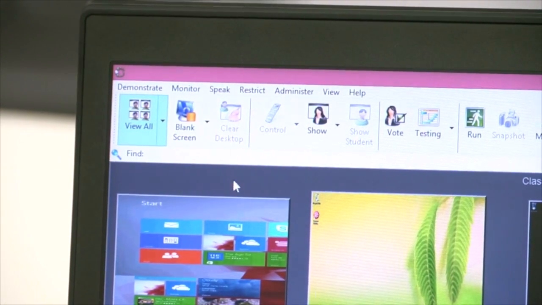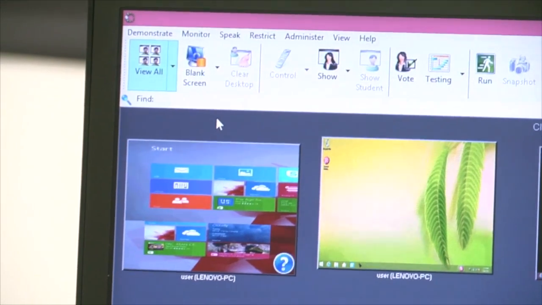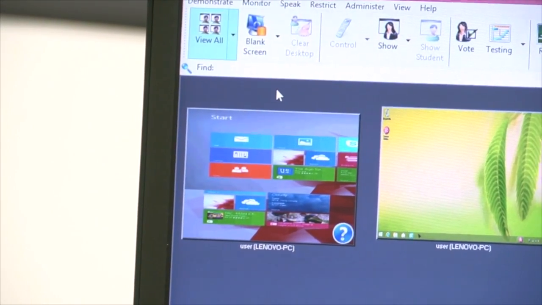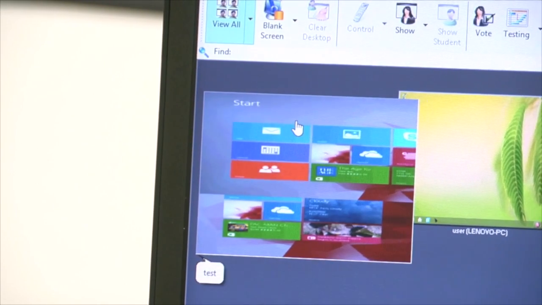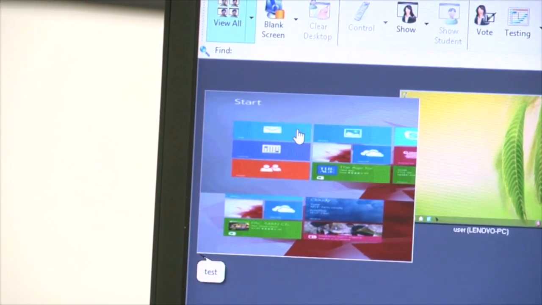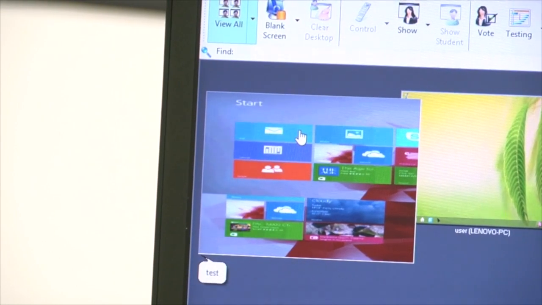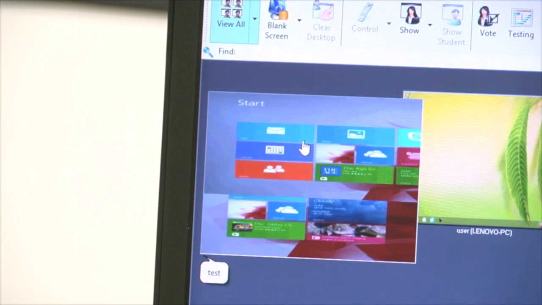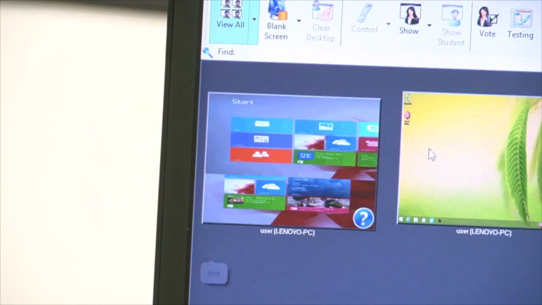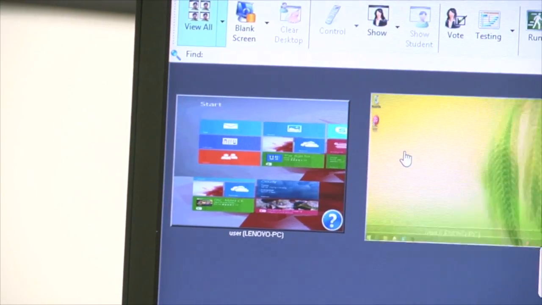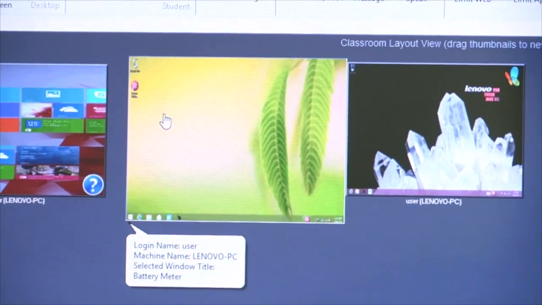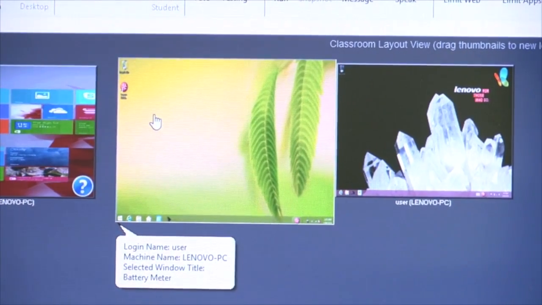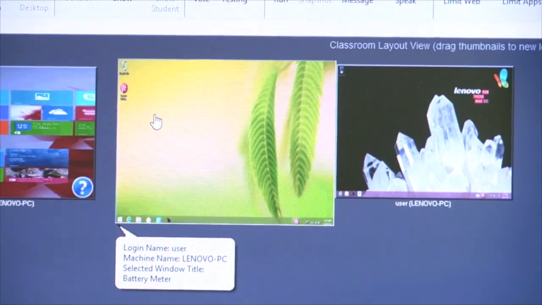And then this large view area is where the teacher is actually going to see their students. We're looking at a live thumbnail view of those student computers. When you mouse over those thumbnails, it blows up the thumbnail to give you a better look, and provides additional information about that particular student, including login name, machine name, any applications or websites that they visited, and any other LANSchool related activities.